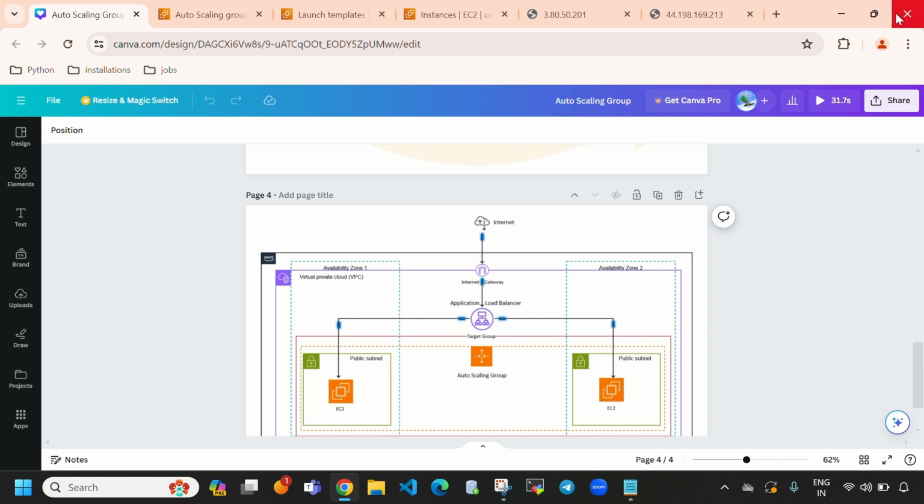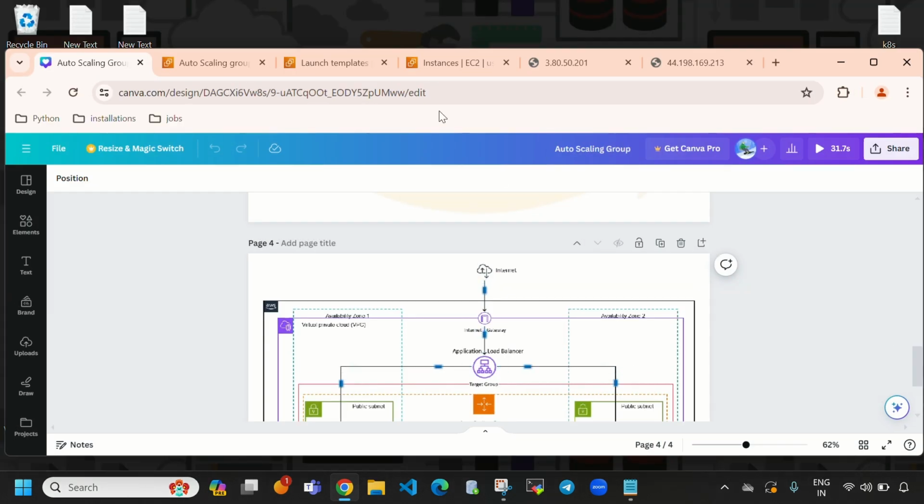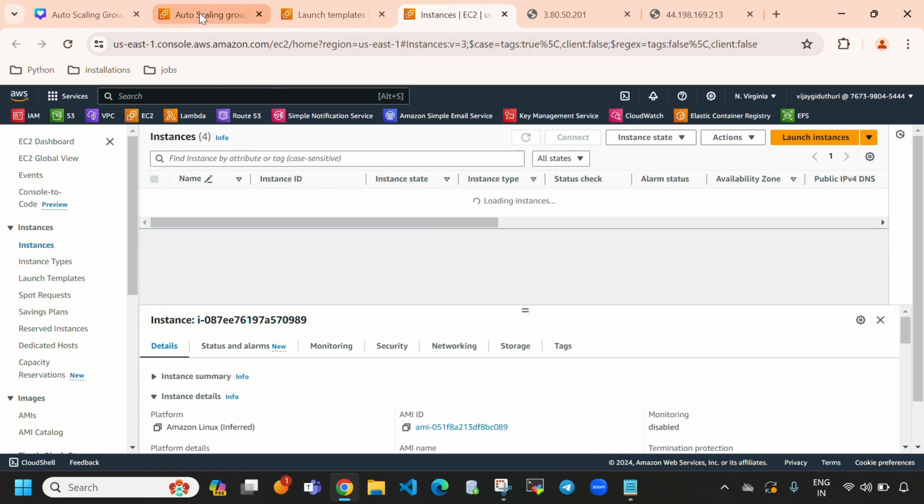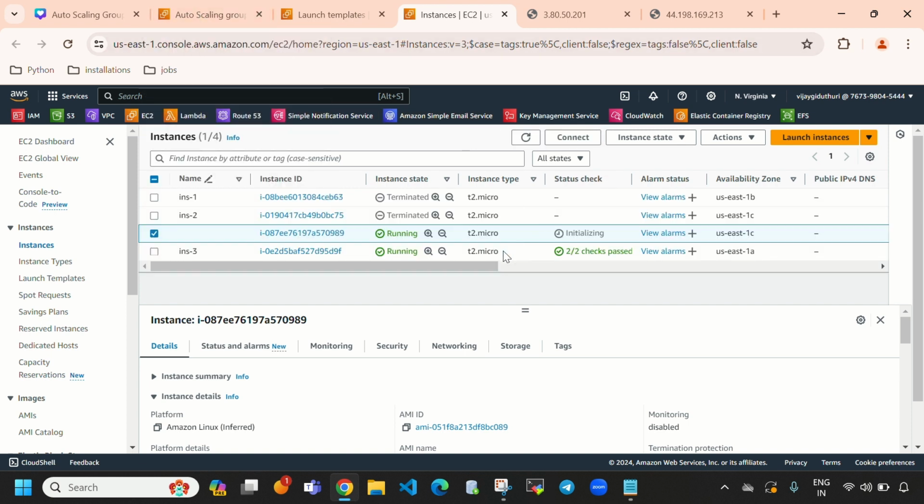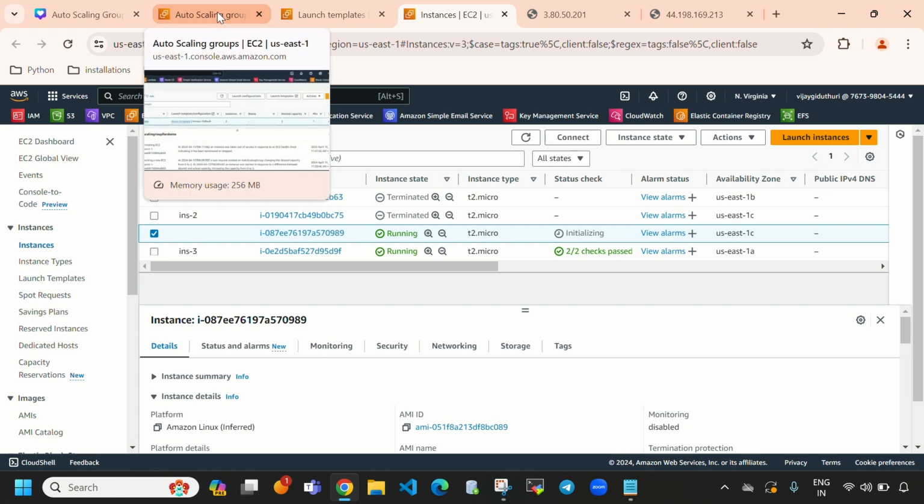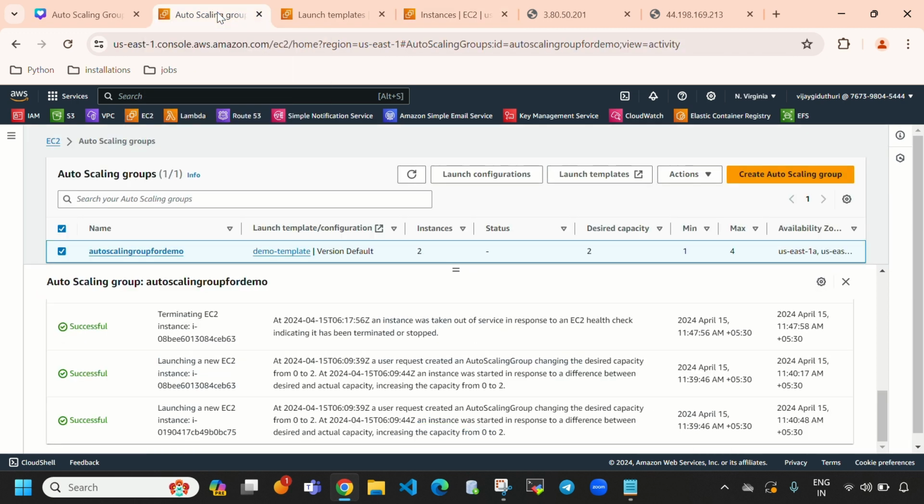So yes, guys, this is all about this video. Again, I want to tell you, when you are doing this lab, after completing your practice, try to remove the auto scaling group, guys. An auto scaling group will charge you more money. That's why I'm telling you, try to remove your auto scaling group when you have completed your lab. So I'm going to terminate my auto scaling group.